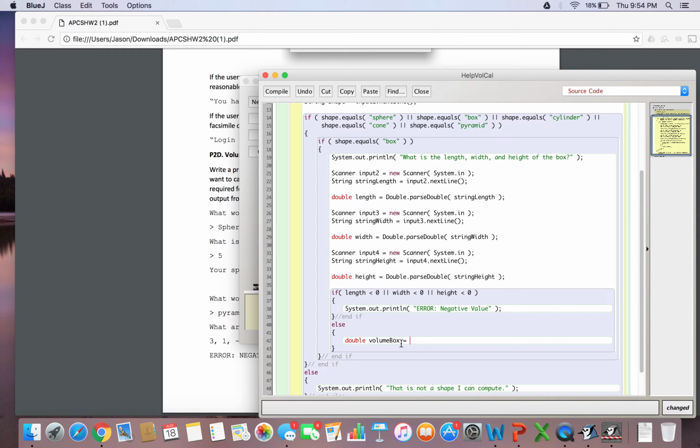But all we have to do is length, which is a double, times width, times height, because this is just the volume of a box. And then we'll print out. I could have done this inside, but I'm just going to do it in a separate line. System.out.println, and I'll say the volume of the box is volume box.